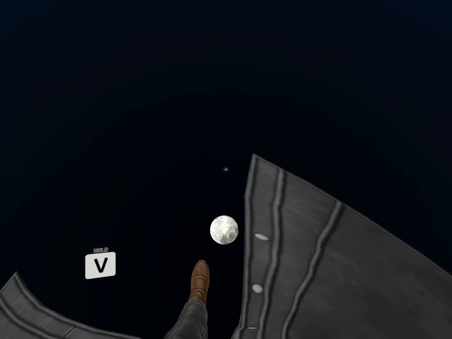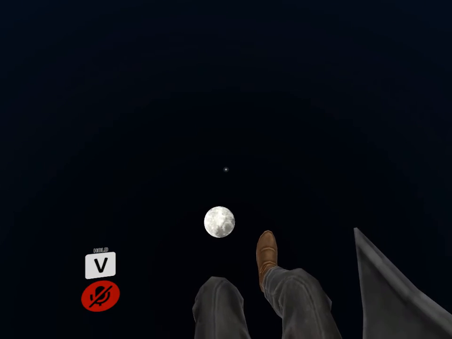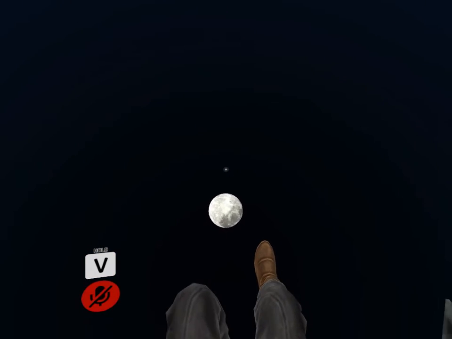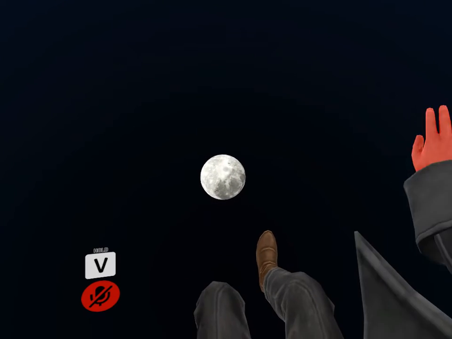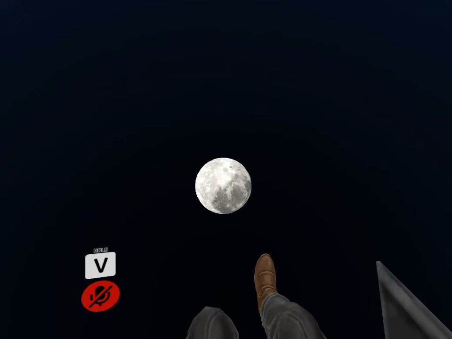Oh, God, that is... Oh, there's the moon. I'm surprised you haven't teleported back to the respawn. I'm still falling. Oh, well, I'm going to try to fall towards the moon. I don't think I'm going to make it.